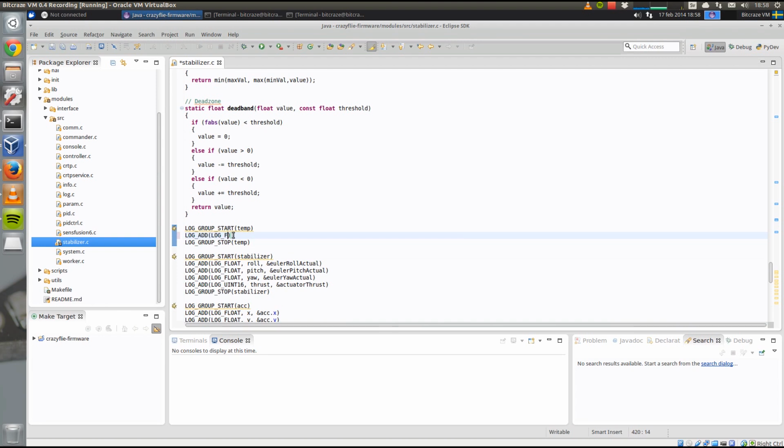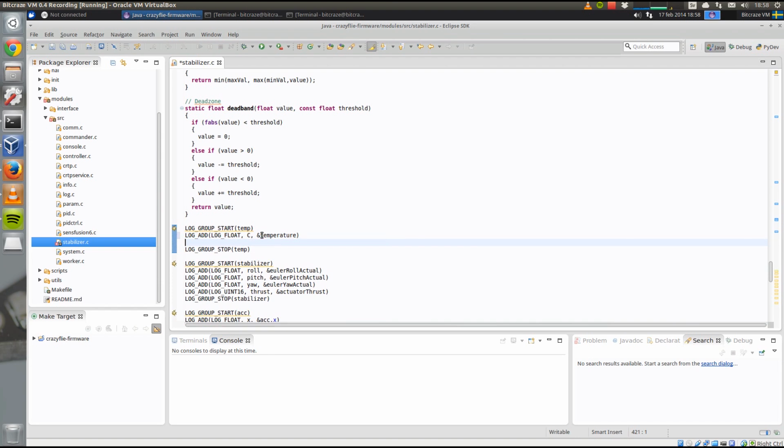So first of all, the first parameter to the log add macro is the type for the variable, and the temperature is being logged as float. The second parameter is what the variable should be called on the client side. So let's add C for Celsius. And the last parameter is the variable itself, or a reference to a variable. So let's add temperature. Let's go ahead and add Fahrenheit as well.